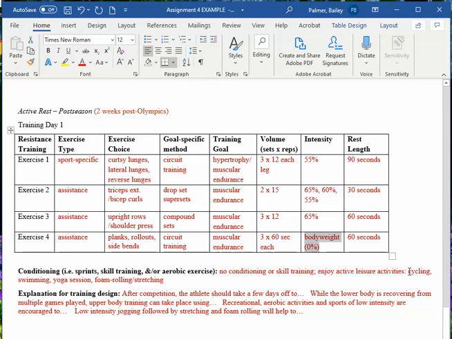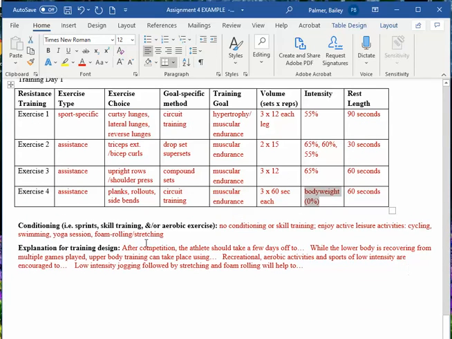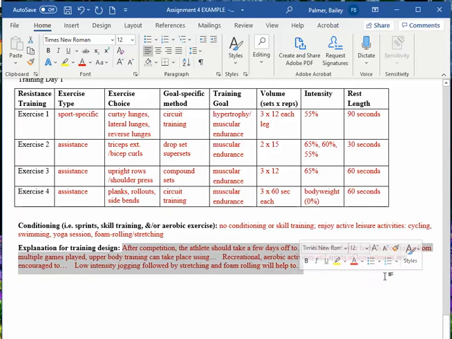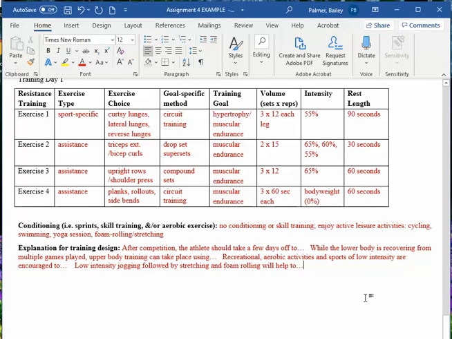Remember, body weight is 0%. And then again, I have no conditioning, skill training, enjoy active leisure, cycling, swimming, whatever. Again, just explain it to me. So I know that's a lot. This is your biggest kind of project this year.